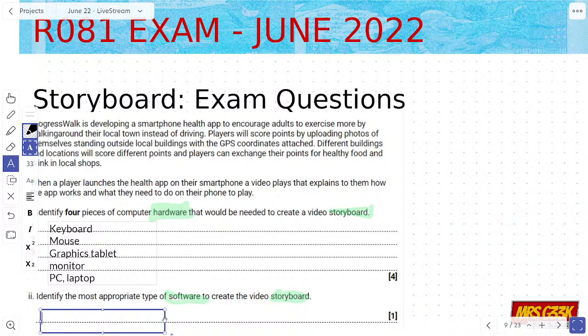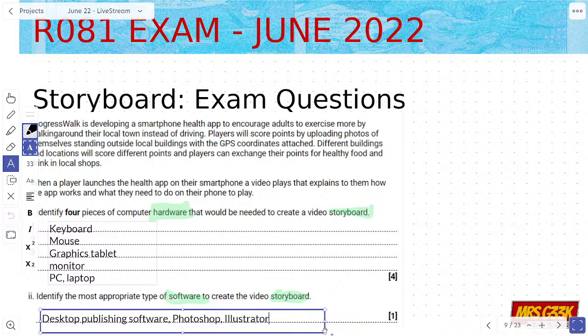So things you could put here that will get you the mark is desktop publishing software. However, brands are fine as well. So for example, if you wanted to put Photoshop, you could. If you wanted to put Illustrator, you could. But if you put PowerPoint and Word, you wouldn't get the marks for this one, okay?